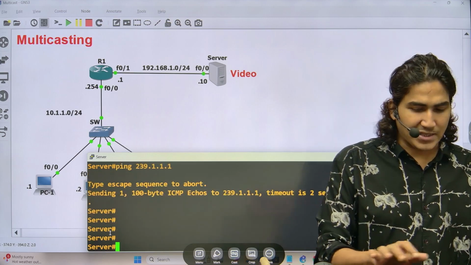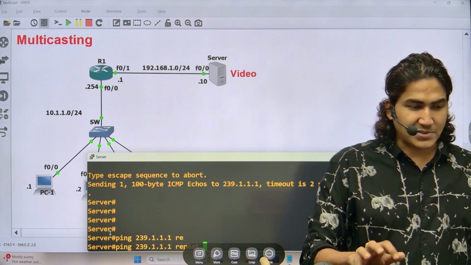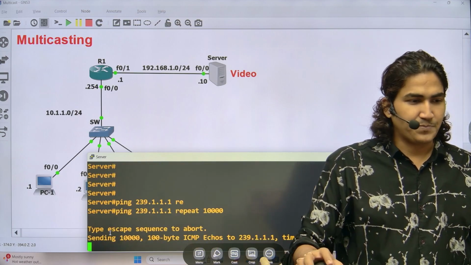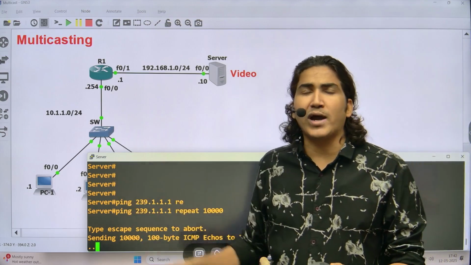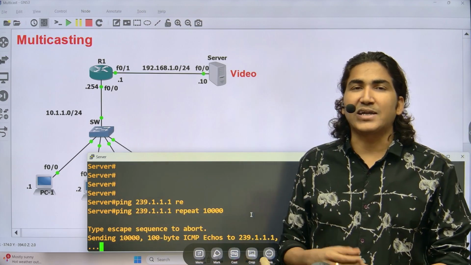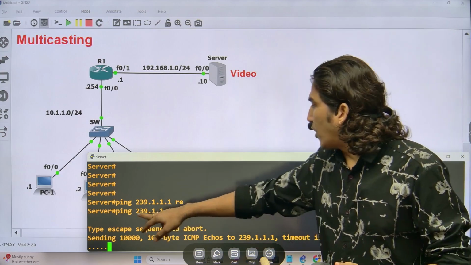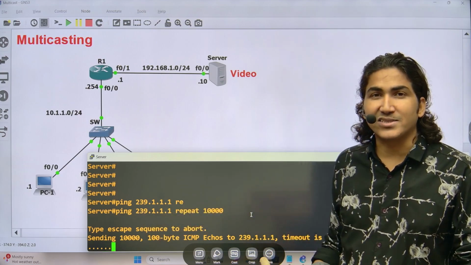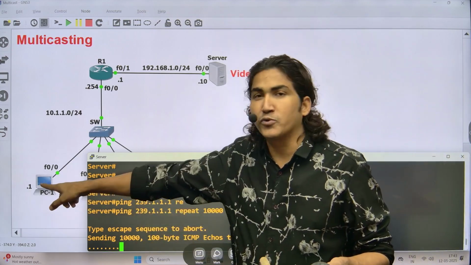So let me do one thing. Let me send lots of ICMP packet from here. Repeat, I'm saying 10,000. Ping is not working. Because why ping is not working? Because there is no one who need the multicast stream who is listening on this group. There is no one, guys, who is listening on this group. So you have to join this multicast group to the PC, right?